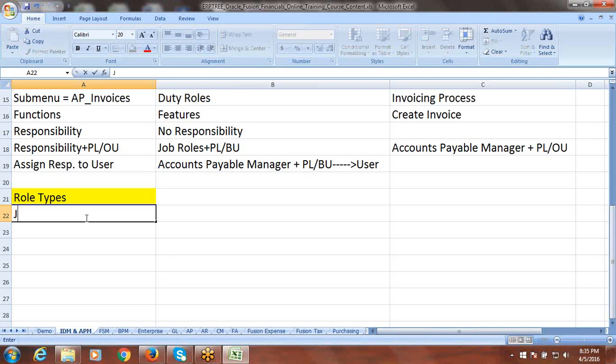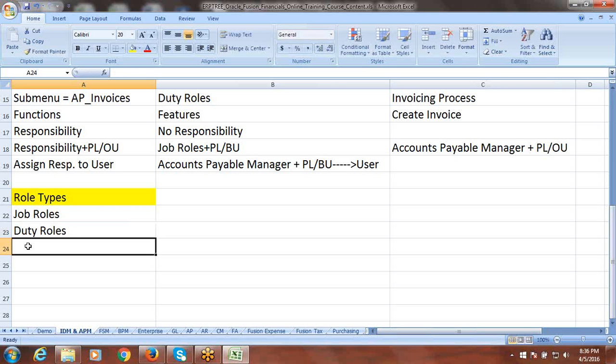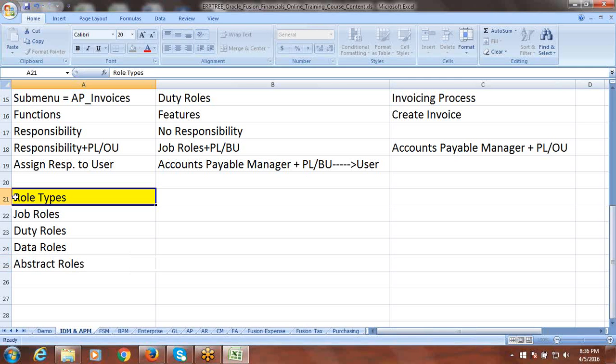The first one is, as we already discussed, job roles. We have job roles and we have duty roles, data roles and abstract roles. These are the four types of roles we have in Fusion.